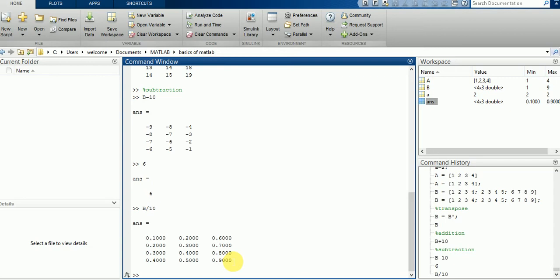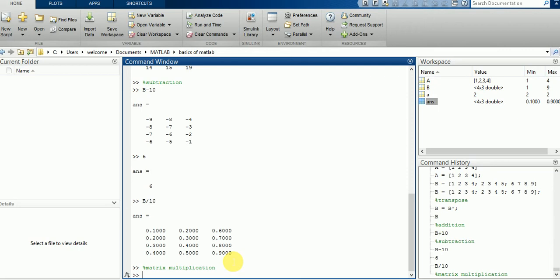Now what we will study is matrix multiplication. And that percentage sign denotes the comments. Whatever I write here followed by the percentage is simply a comment. It doesn't execute that statement. It's just for the user to understand what the program is doing.